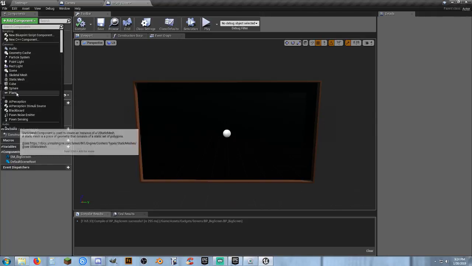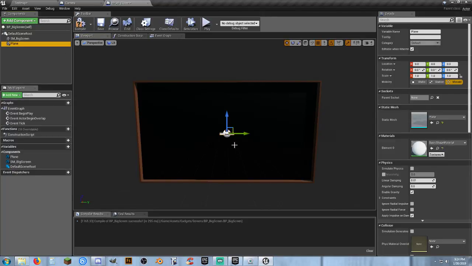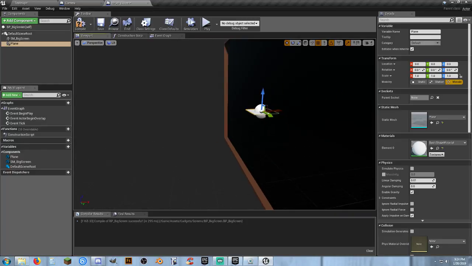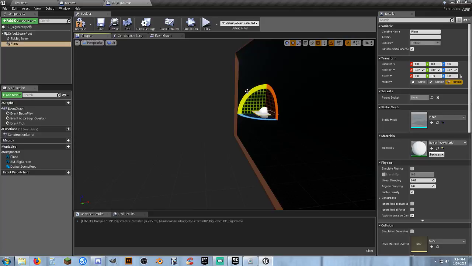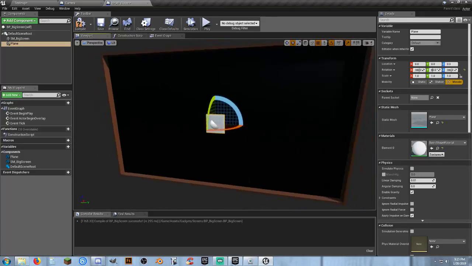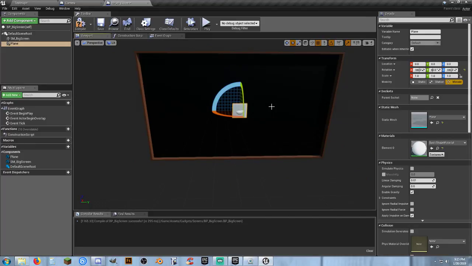We'll add a new component, which is a plane, and we need to rotate it 90 degrees. Plane is only like a two-dimensional object. You can only see through it on one side. And then we'll scale it up to kind of match here.